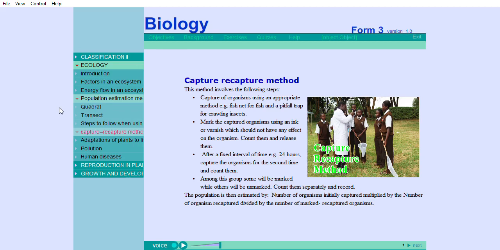3. After a fixed interval of time, capture organisms for the second time and count them. Among this group, some will be marked while others will be unmarked. Count them separately. Repeat the same procedure severally. The population is then estimated by the number of organisms initially captured multiplied by the number of organisms recaptured divided by the number of marked recaptured organisms.